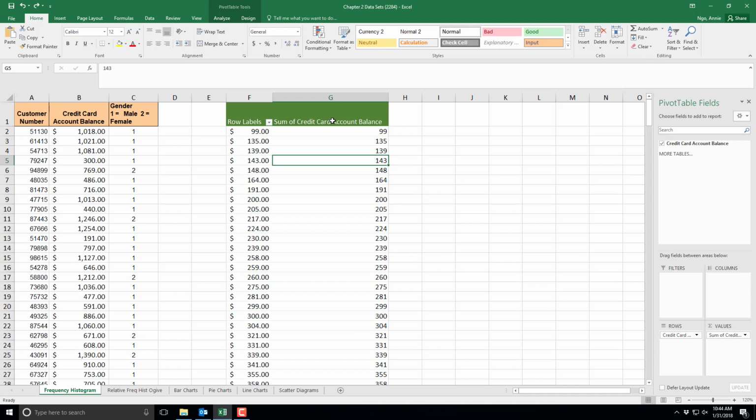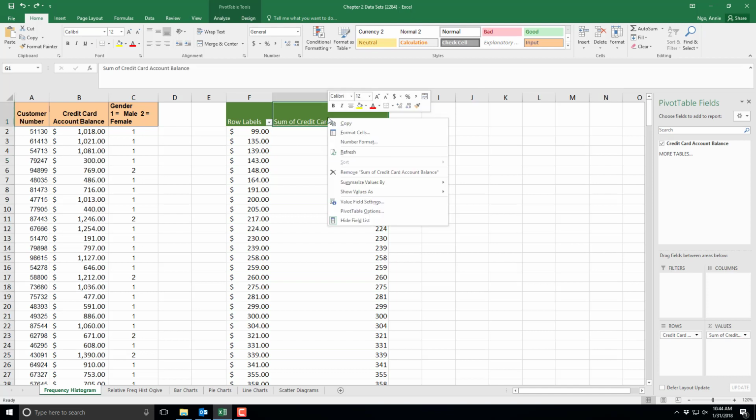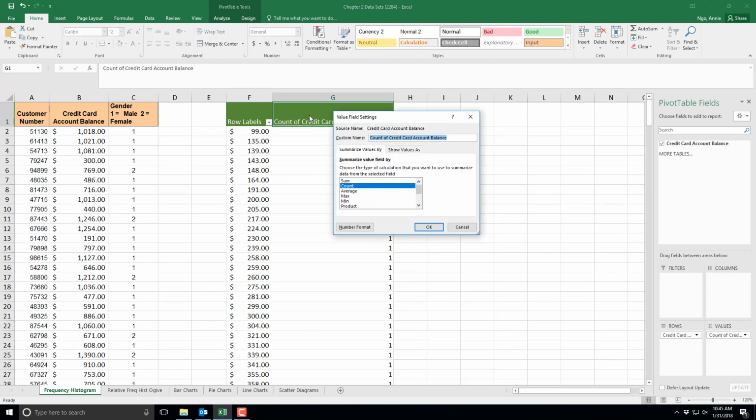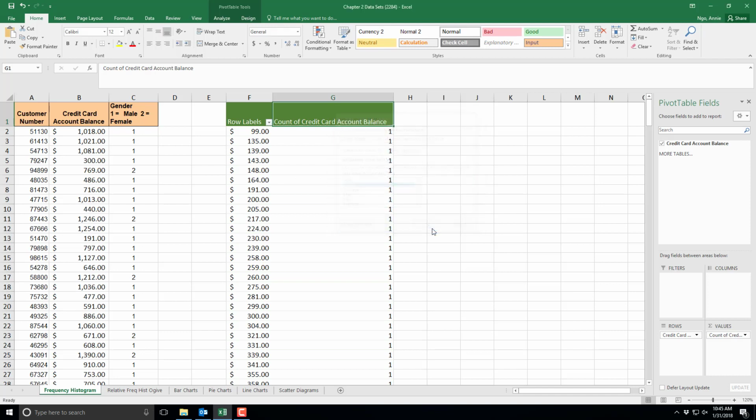So what you'll want to do is right-click on this cell and go to Summarize Values By, and you can choose sum, count, average, and other options. But in this case, we want count. If you didn't want to do that, another way, you could have just double-clicked in that cell, and a box opens up, and again, it gives you the same options. Do you want to add them up, count them, average? So you have a couple of ways to do the same thing.